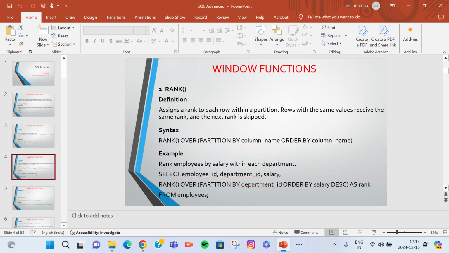Rank. This is the second window function. Assigns a rank to each row within a partition. Rows with the same values receive the same rank and the next rank is skipped. Suppose we have the values 50,000, 50,000, 30,000 and 20,000. So 50,000 will get rank one, 50,000 will get rank one. Then we have 30,000, it will get, instead of 2, rank 3, and 20,000 will get rank 4. So rank 2 is skipped in this case. So this is how the rank function works.